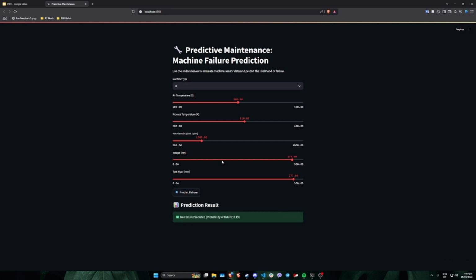And so we can do this again. So now it's at 0.49, and now it starts to have machine failure predicted with a probability of 0.52. And this also changes based on the machine type, which you can select, and it will predict the result. So all of this is done through this front end interface, which sends the different parameters of the features to the trained model to make predictions.